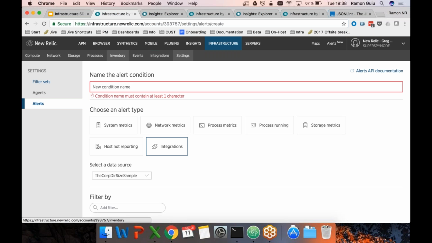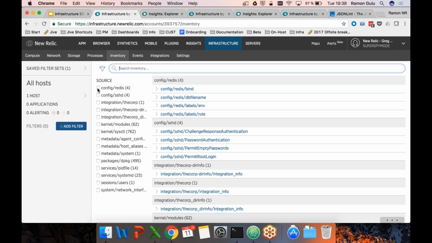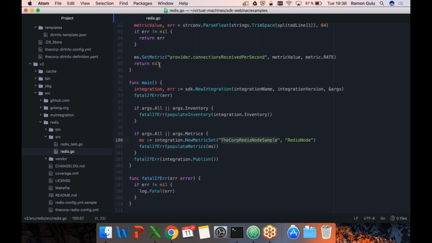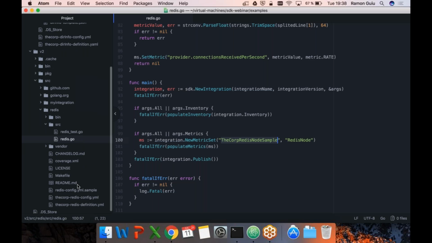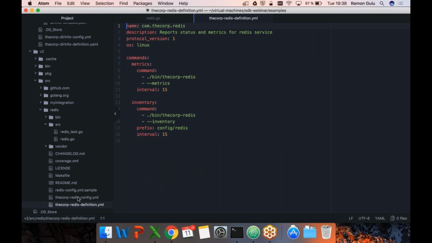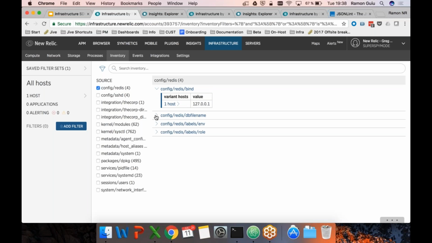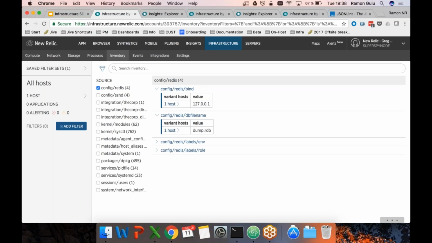And if we go back to infrastructure, the information is showing inventory. So if we look at config Redis, which is the prefix, again, just to be clear and make sure people follow this, config Redis is configured in the definition file here. You see prefix config Redis, and we're capturing a bunch of different parameters.